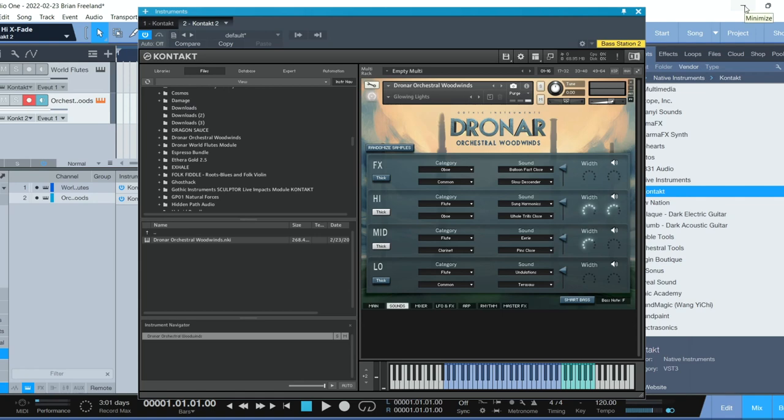Today we're going to check out the Dronar Bundle. We have Orchestral Woodwinds and World Flutes. These are really, really cool. I'm having a little bit too much fun just exploring them.